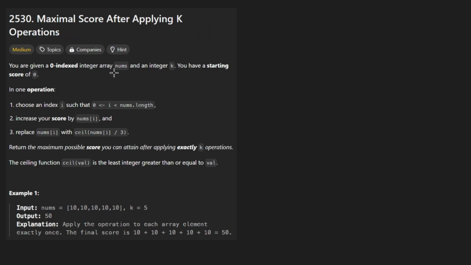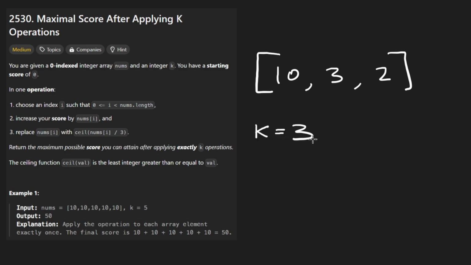The idea is we're given an input array nums, perhaps something that looks like this, and we're also given an integer k. Let's say it's 3 in this case. We have a starting score of 0. That's not like a parameter, but we are supposed to keep track of that, and we want to return the maximum possible score that we can achieve, as it says down here. We're only allowed to perform k operations though. So in this example, 3 operations.